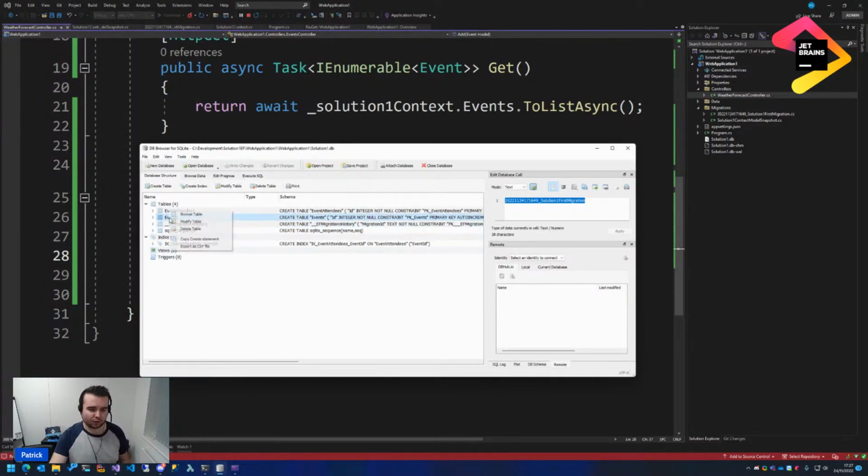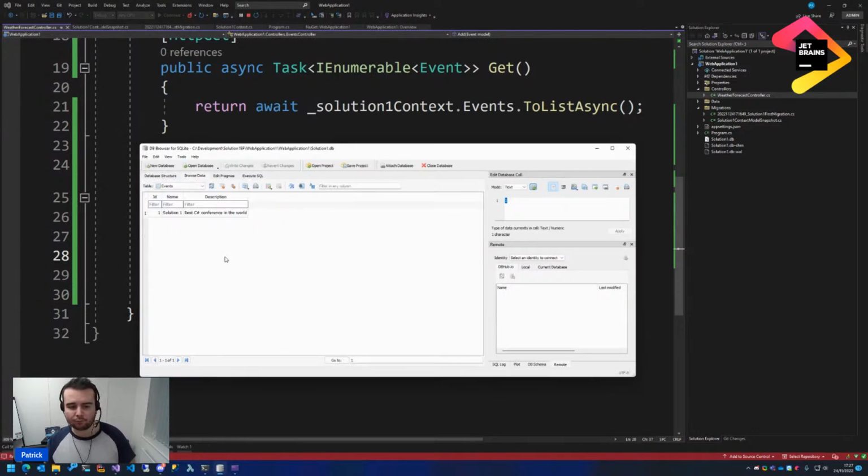So now if I browse my table, you'll see that I have 1 record in here, and it's solution 1 with an ID of 1 and the best C# conference in the world. And I got an ID of 1 because I'm letting the database, or SQLite in this case, manage the ID for me. And that's cool.